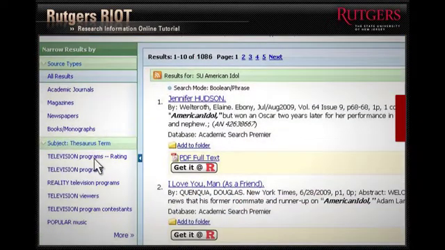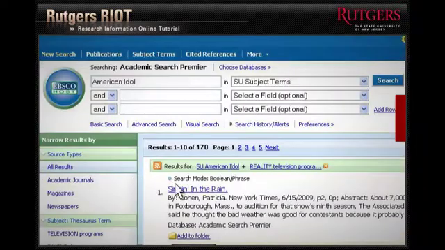Next, notice how the database has suggested some additional keyword terms for us. They call these thesaurus terms. You can add one of these to your search or use it to replace one of your current search terms. Click on Reality Television Programs. Now we're down to 170 articles. Finally, notice how the database allows us to view only results of a specific source type.